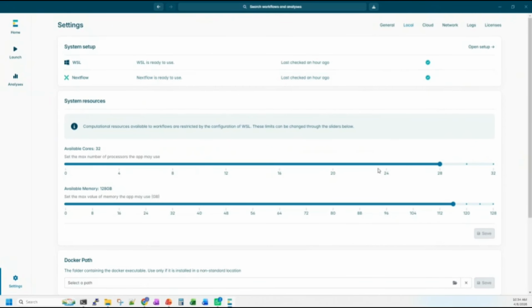We can also set the maximum computer resources that can be used by Epi2Me to do the data analysis, like how many cores we want to allocate for the analysis, and how much total memory we want to allocate. Normally I won't maximize the whole system for Epi2Me to do the analysis. Normally I will leave some memory so that Windows can operate like usual.